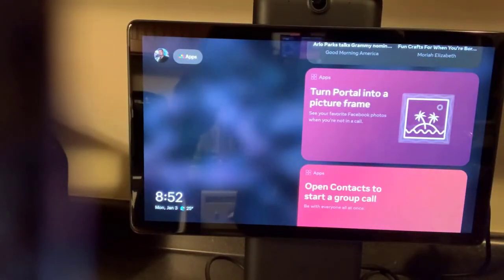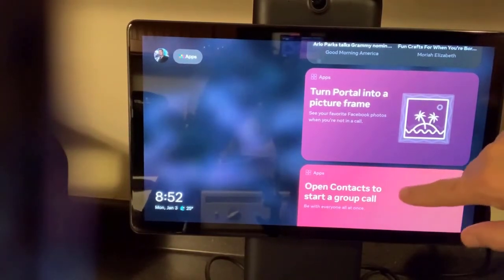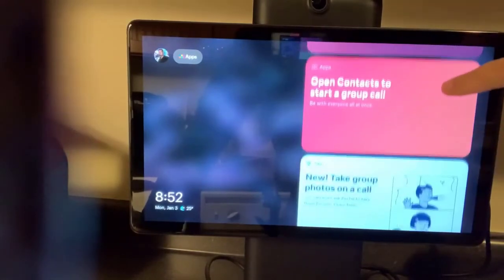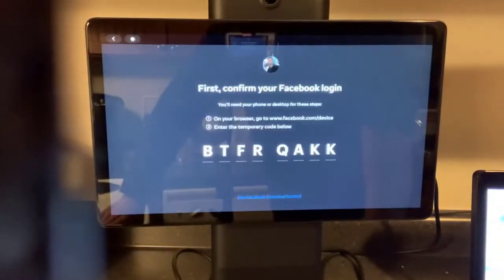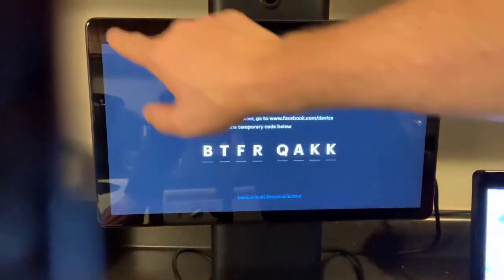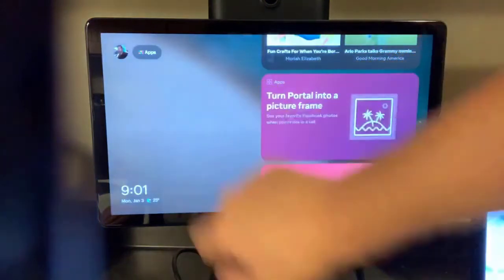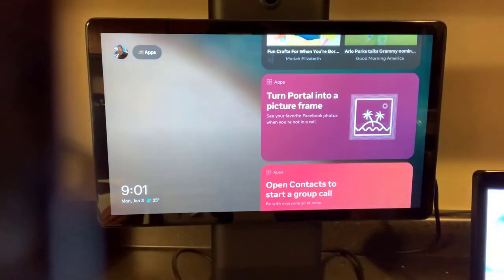Cool feature, it will let you turn this into a photo frame. Digital photo frames are a huge market right now, so it's cool that the portal will allow you to do that. Presumably, it's asking me to confirm my Facebook login again, which is interesting. I will plan to go ahead and set that up later. But let's just try the default voice assistant real quick.